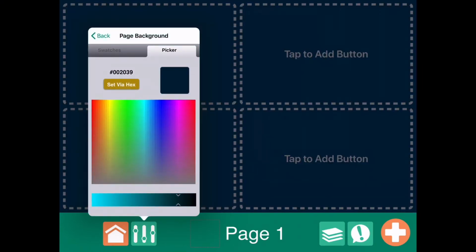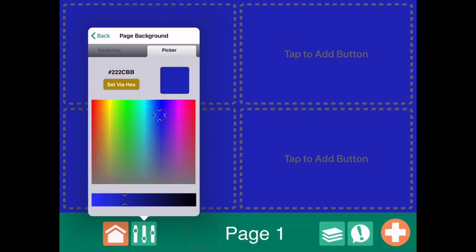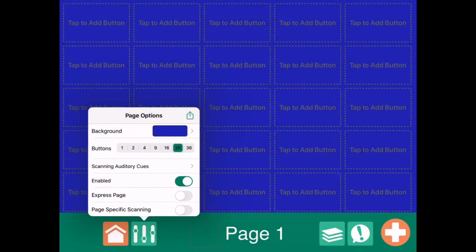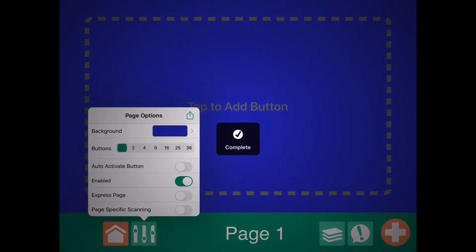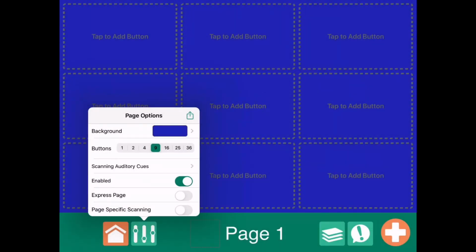Lots of different options. I think we'll stick with the sort of bluish option. You can also choose the number of buttons you want on a screen at once. So from quite a lot to just 1. I think we'll choose 9.